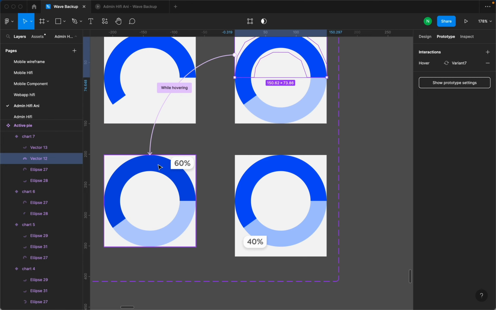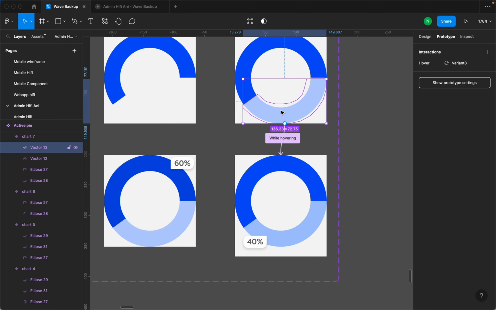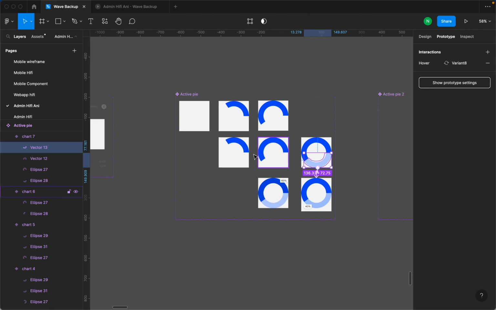The color of the pie chart, of this pie, becomes a bit darker. Then this one too pops up. Then I drew another shape here. When you hover on this one too, the 40% pops up, and this color is kind of darker. So that's basically what's going on here.